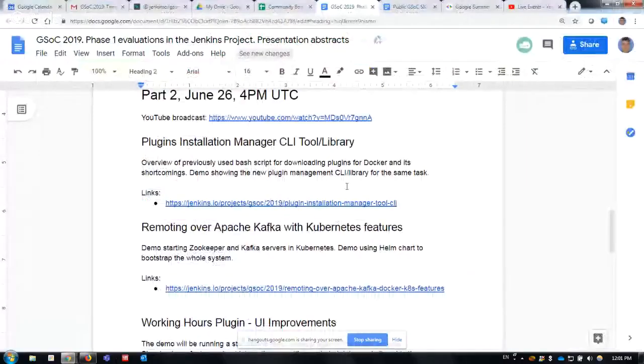Yeah, it does. Okay, so we have 3 presentations today. So we are June 26, 2019, and the first presentation will be the Plugins Installation Manager CLI tool library by Natasha. The second presentation will be remoting over Apache Kafka with Kubernetes features. This will be presented by Long. And the third presentation will be the Working Hours plugin UI improvements by Jack.